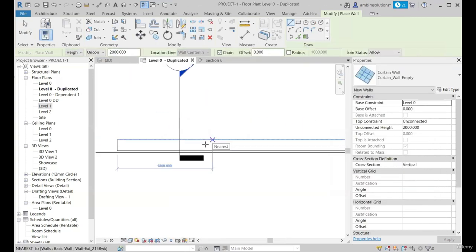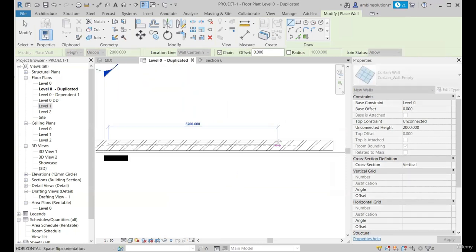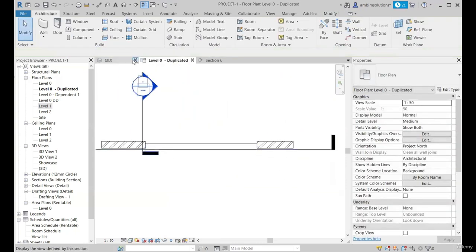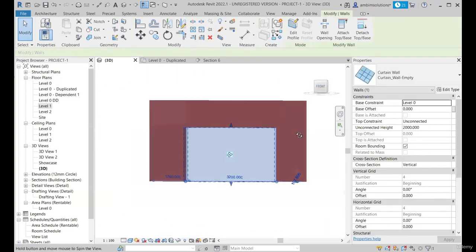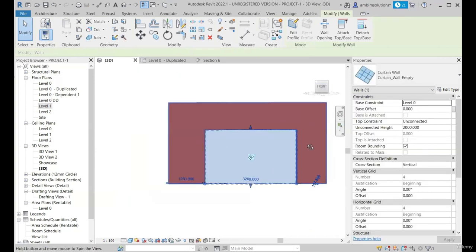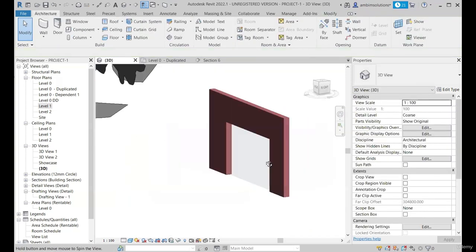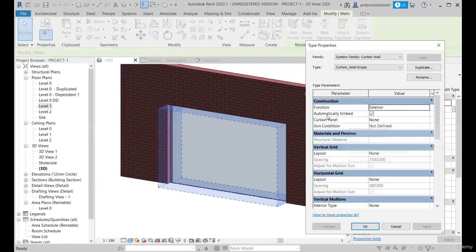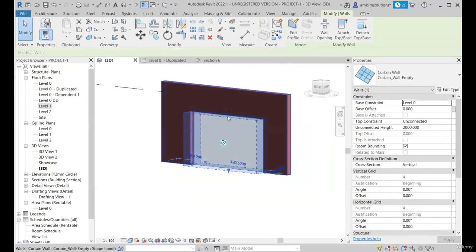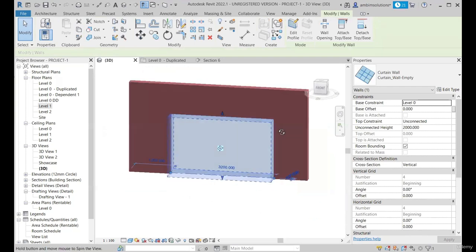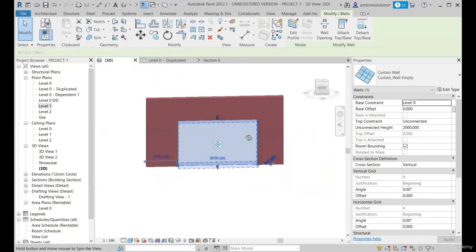Now let's go to level 0 again and try to place a wall. You can see in the floor plan that the main wall geometry is now cut, and the portion equal to the curtain wall has been deducted from the solid wall geometry. This is just because of the option that we have used, automatically embed. If this is turned off, then no geometry would be cut from the solid wall, despite the presence of the curtain wall. So whenever you need to host or embed your curtain wall inside a solid wall, all you need to do is automatically embed the curtain wall type that you are going to use.